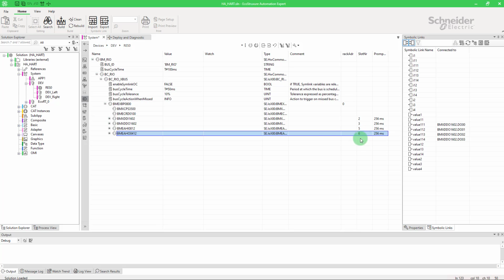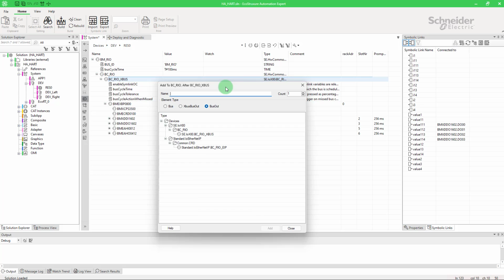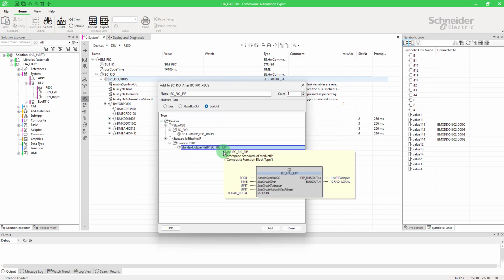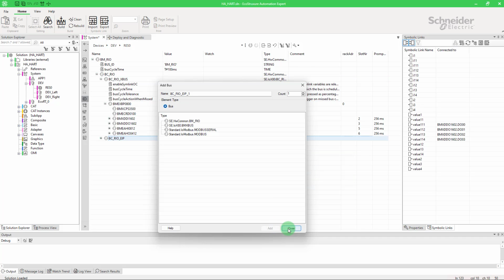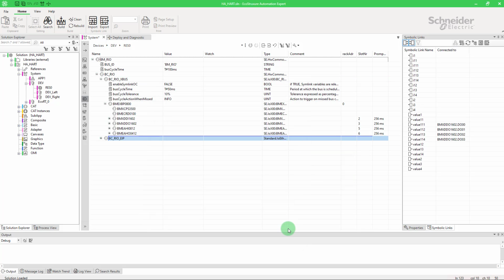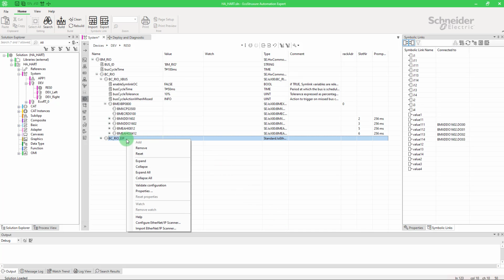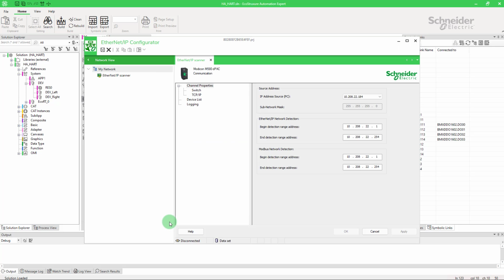Add a new local bus by using the icon Add New Hardware Cat, or by right-clicking on Bus Coupler Remote IOs. Then add Bus Coupler Remote IOs Ethernet IP. Right-click on Bus Coupler Remote IOs Ethernet IP and select Configure Ethernet IP Scanner. It will open the configurator. Change the IP address source to your laptop IP address and apply.